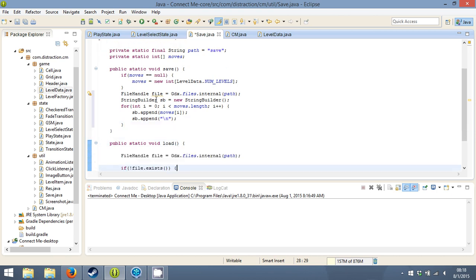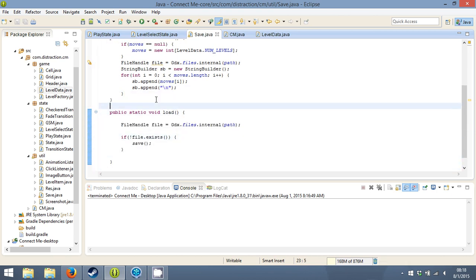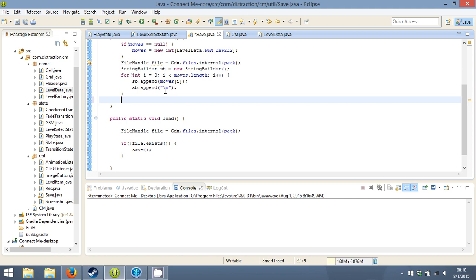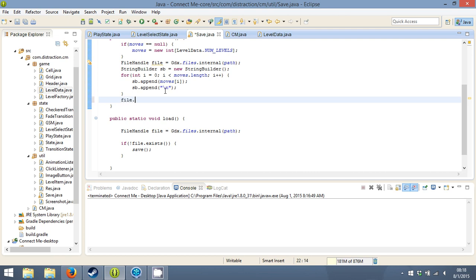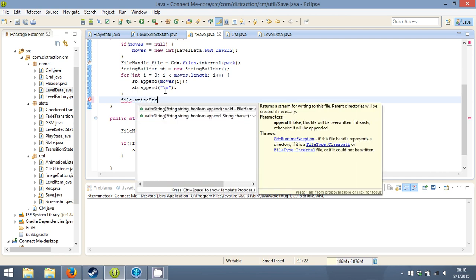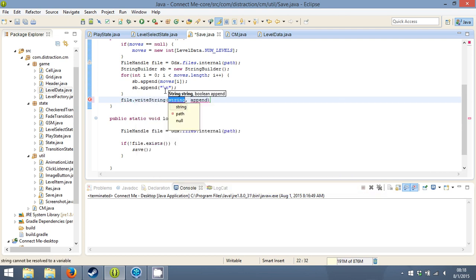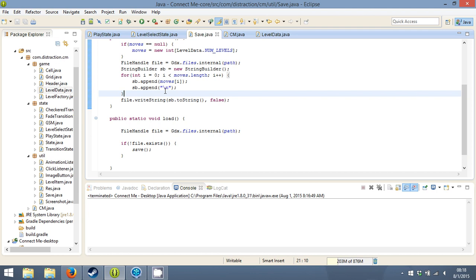Save, load, save. So let's see. Do I need to close this? File dot close? Nope. Oh wait, I do need to still write it out to the file. File dot write string. SB dot toString. Append false. I want to write over everything in that file. So let's run it, and we should have a new save file.